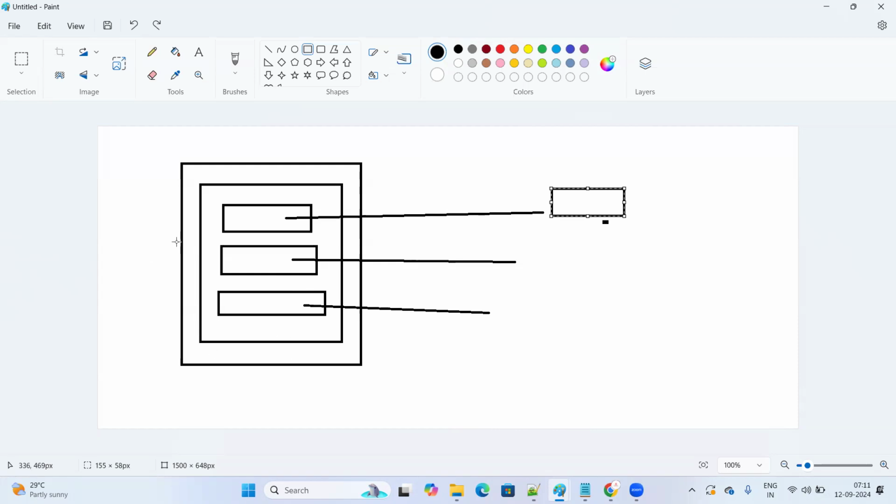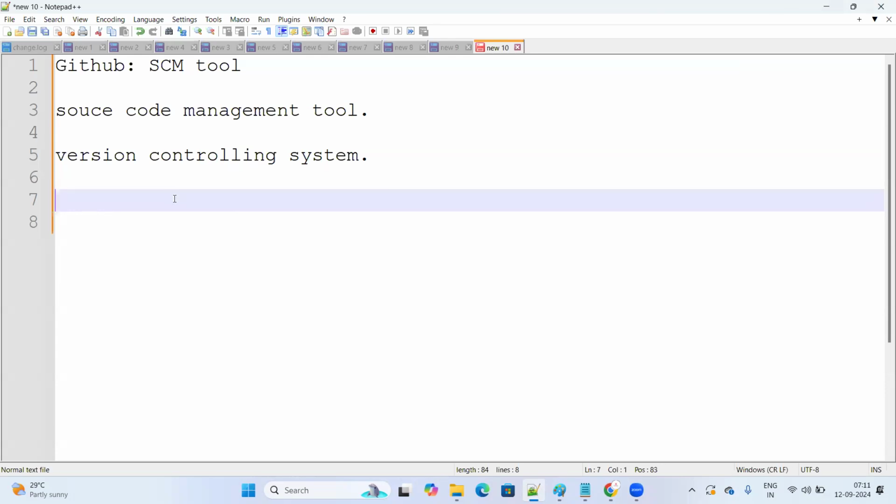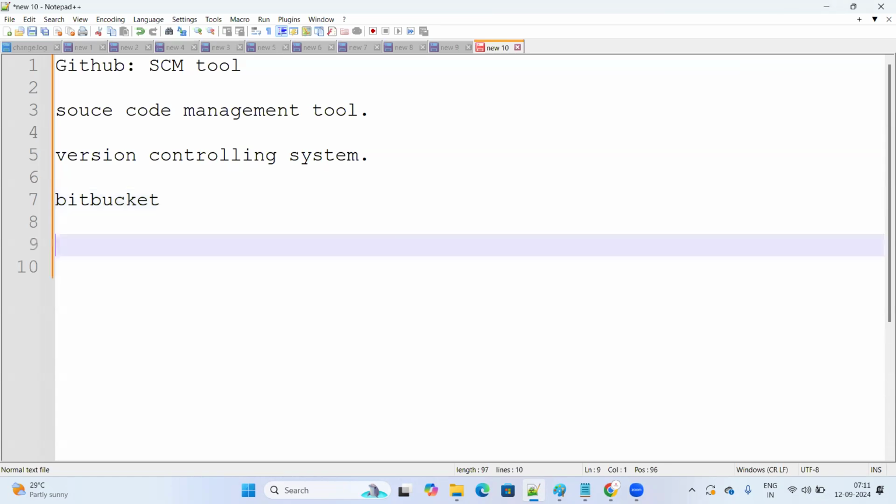So what are the different tools? GitHub is not the only source code management tool available. Like GitHub, we have many other source code management tools. We have Bitbucket, which is also a source code management tool. And we also have a tool called GitLab, which is also a source code management tool.